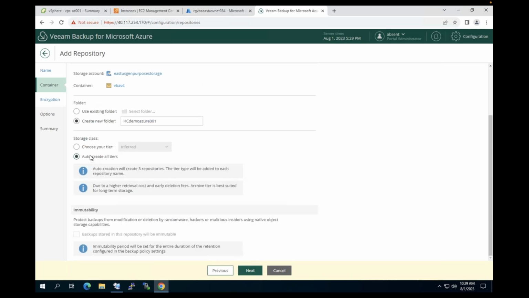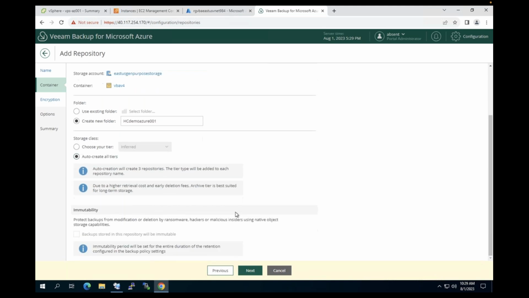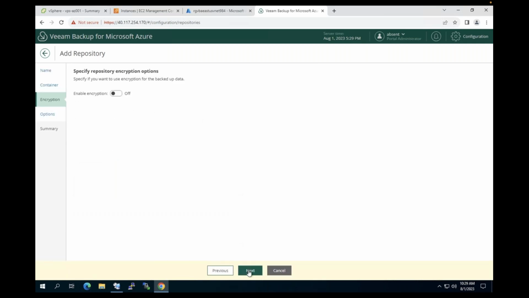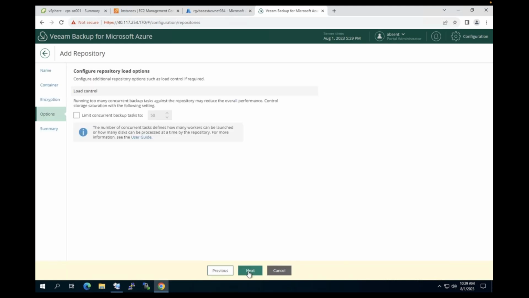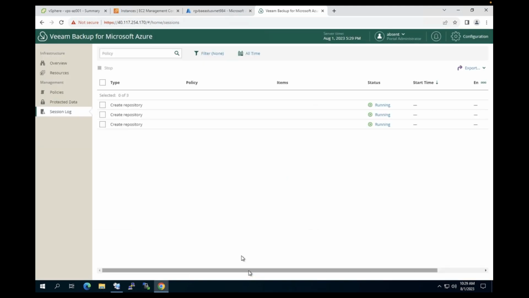As you can see, I'll create all of the tiers, or I can click here and decide whether I'm going to create just one of those. But I'm going to create all of them, which means that I can move data between different storage tiers inside of Azure Blob, which is good. I click next. I'm not going to enable encryption, although it is really recommended. It is a good setting. I'm just doing it for simplicity right here, and I'm going to click finish.